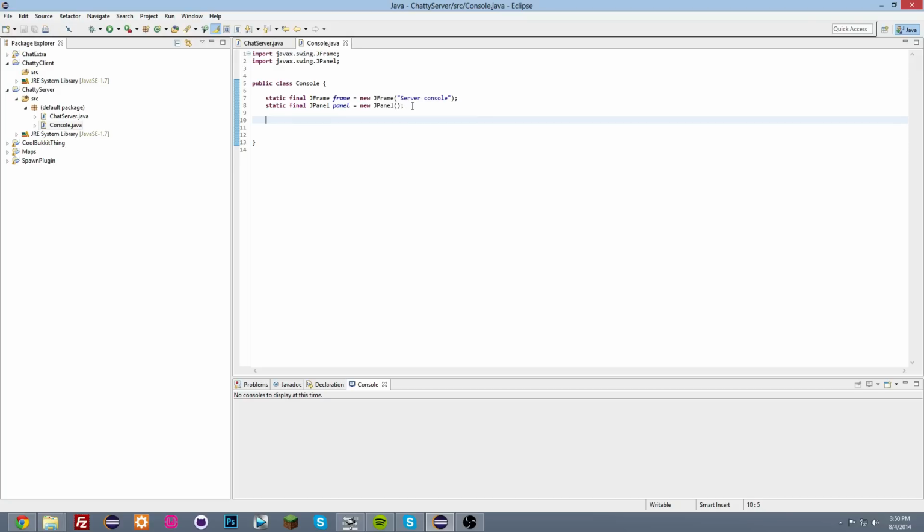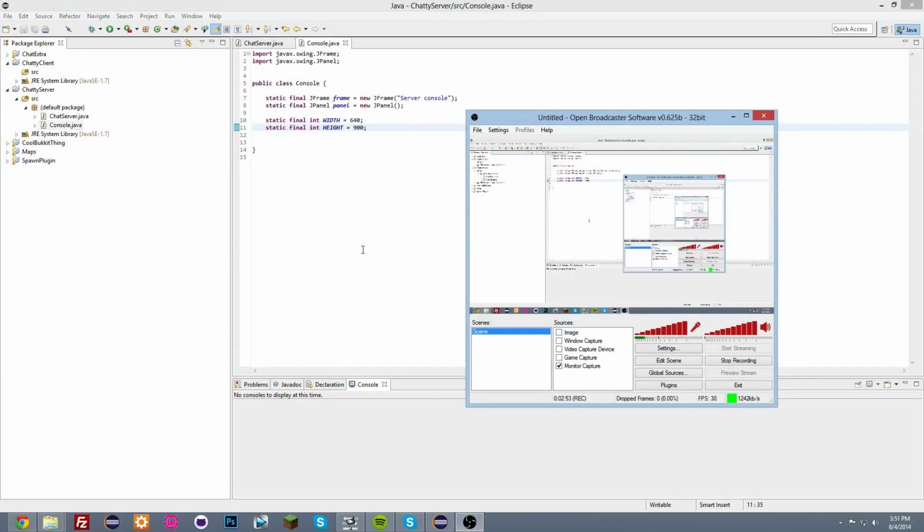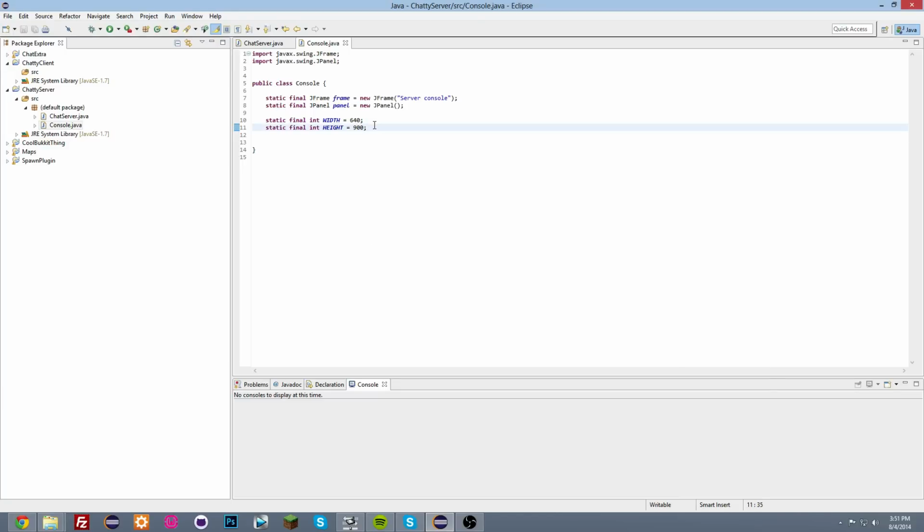Actually, we're gonna need two more variables here. Static final int width. Let's just do 600 by 600 or something. Let's do 500 width or something. No, let's do 640 width, and static final int height is equal to 900. Okay, am I really recording? Yeah, I am.